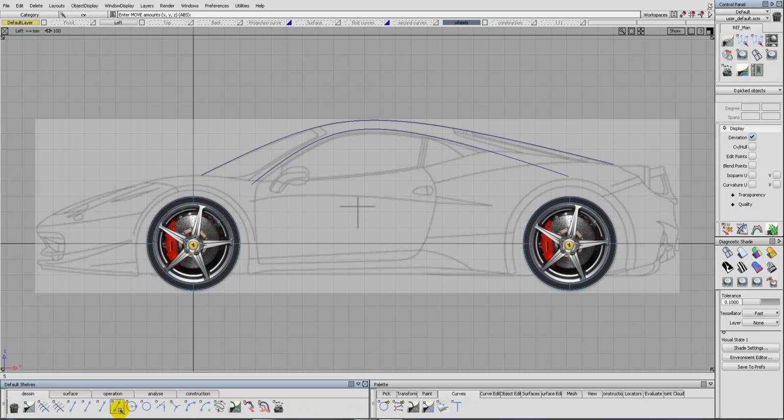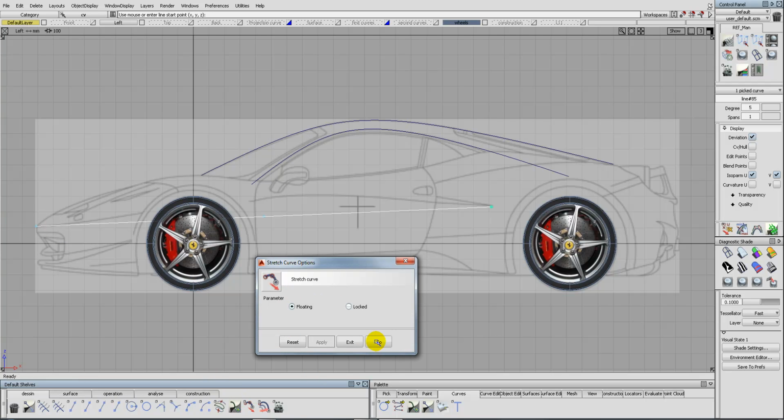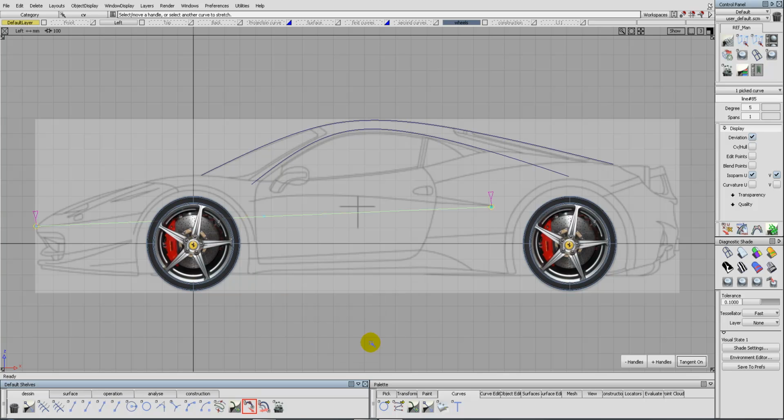Now I want to build, you see this line. For me, it looks like in the middle of the car, of the door, I have one line from the front to the back. In this case, I can build a degree 5 curve, straight line. I use this stretch curve.